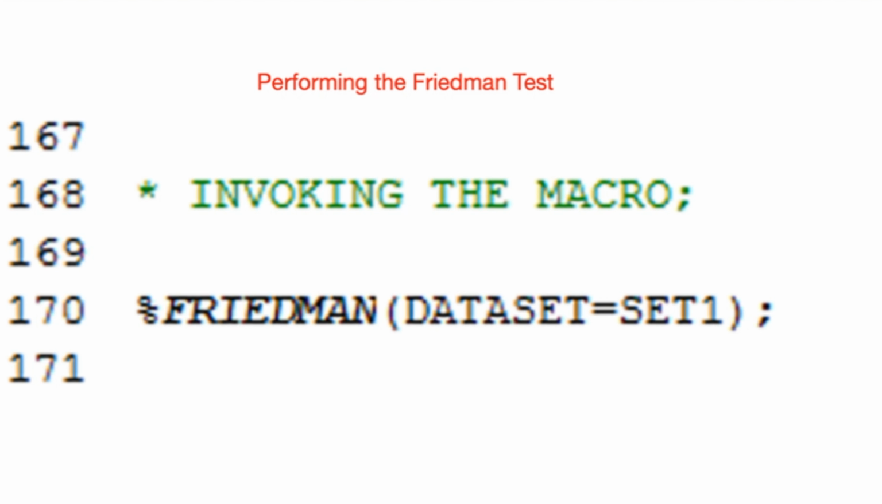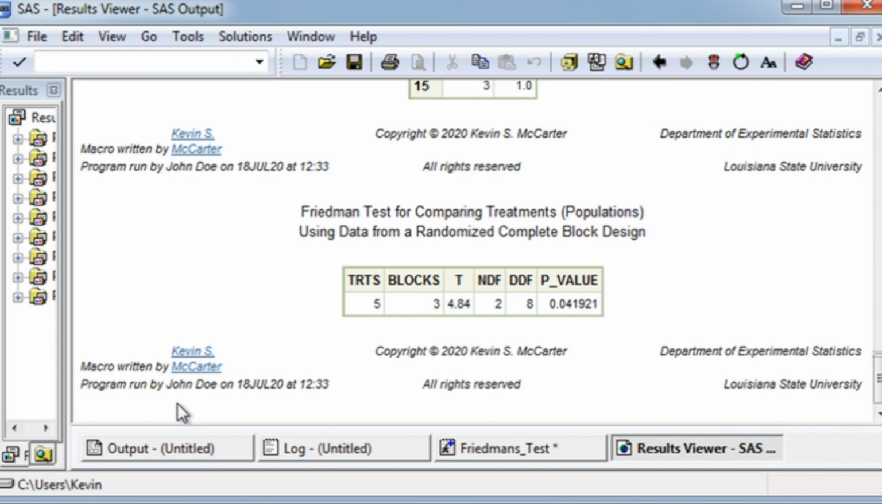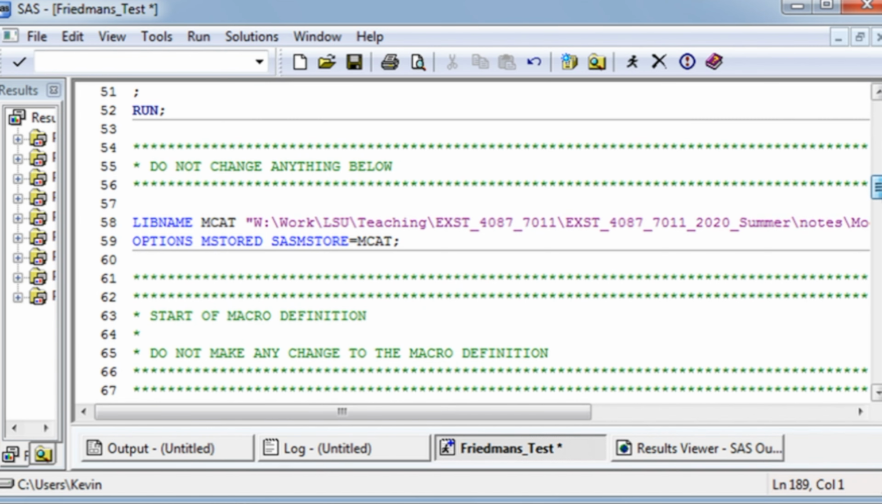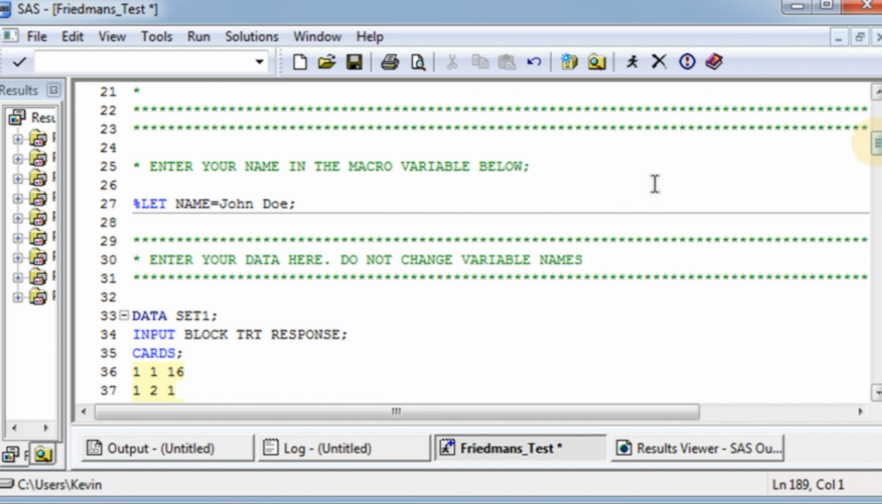But again, to invoke this, this is all that needs to be done. When I load this program into Moodle, the only thing you'll have to do is make sure that you enter your data correctly and then put your name here. Putting your name there will include it down here in this row. It says the program was run by John Doe, which is the name that we put in there, on this date. You don't even have to scroll down below this line right here. All you've got to do is enter your data and enter your name.